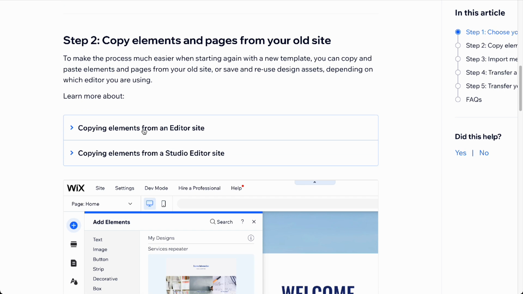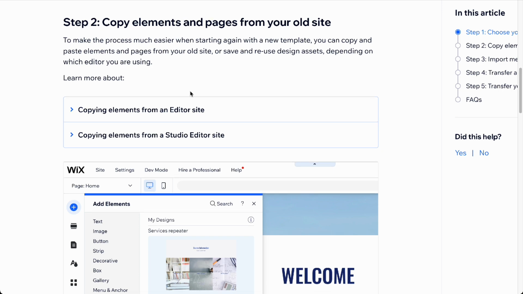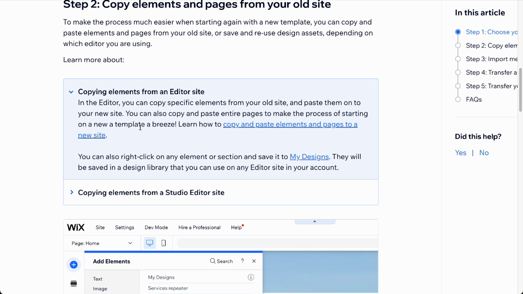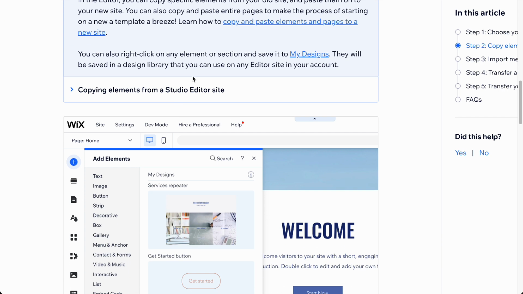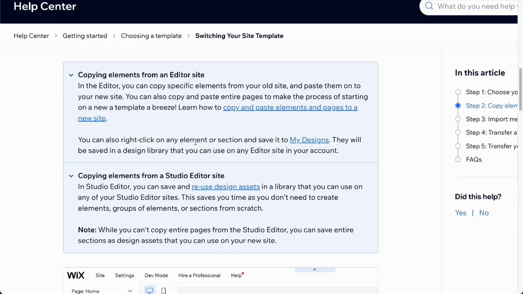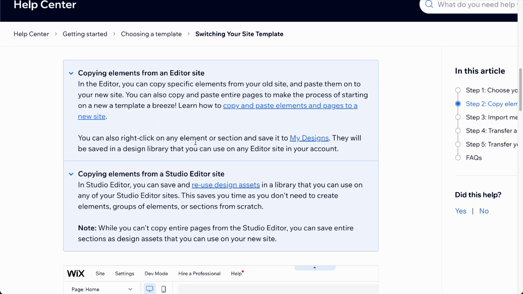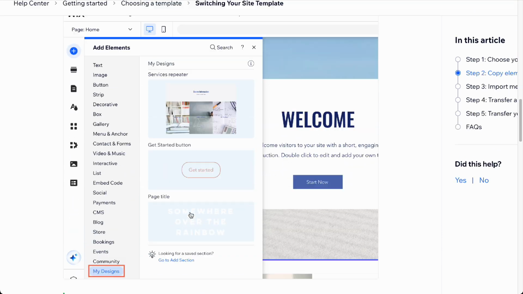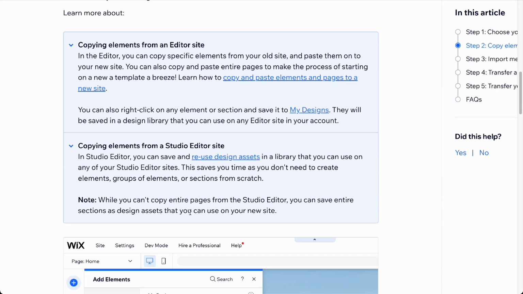copying the elements from the page from the old site, basically. You can copy elements from an Editor site or from a Studio Editor site. There are two different types right here. You can copy the elements from your Editor site if you're using one. You can copy specific elements from your old site and then paste them into the new one if you want an actual copy of it, just with a different template.